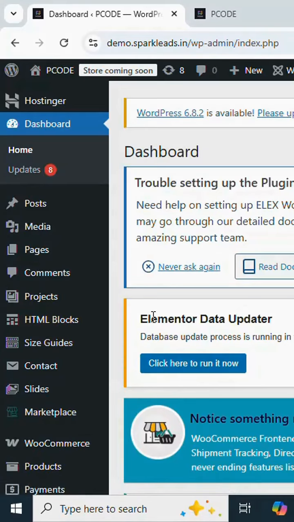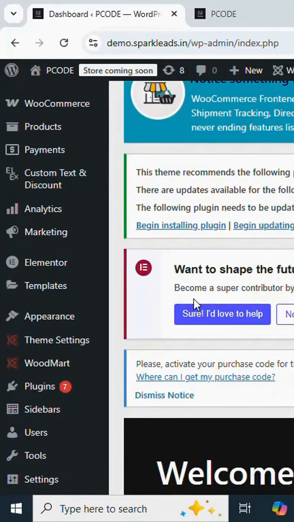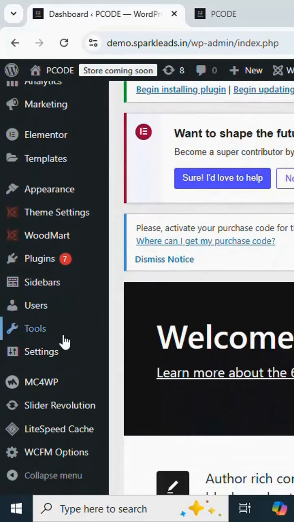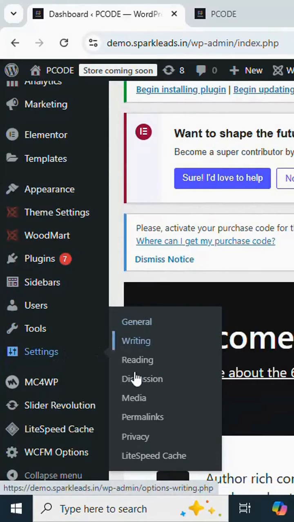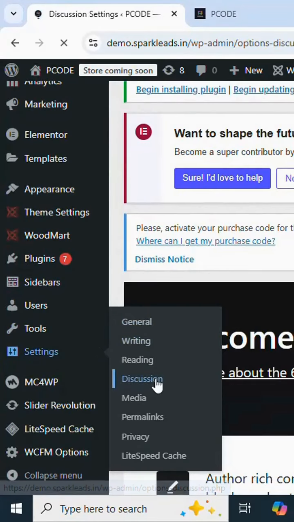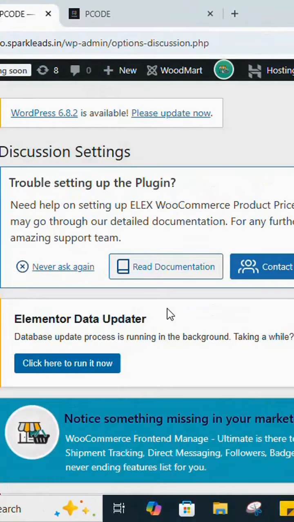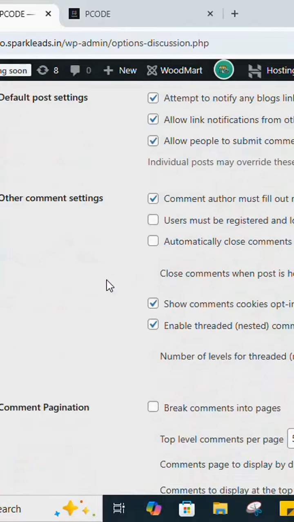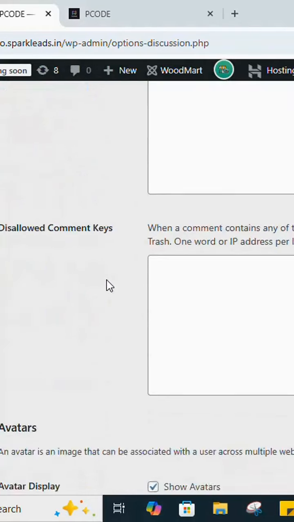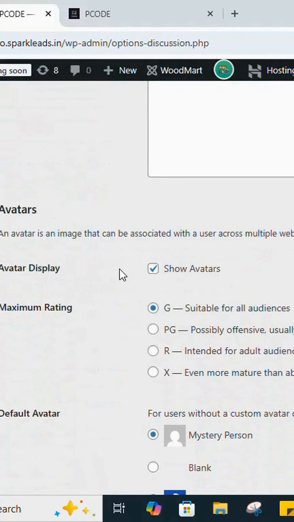Log into your WordPress admin dashboard. Now go to settings, click on discussion and you will get this settings discussion page. Now scroll down to the avatars section, click on show avatars and now scroll down to avatar sections.